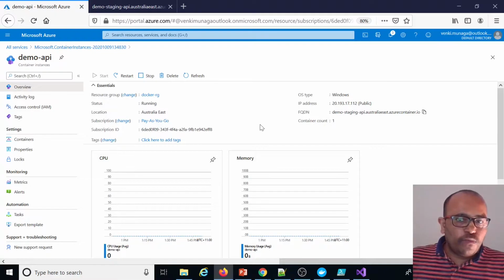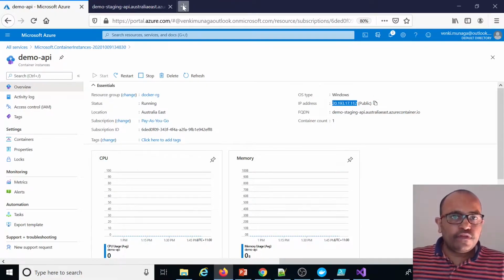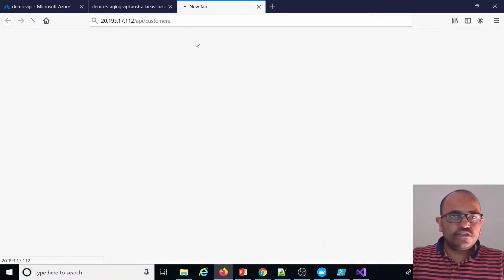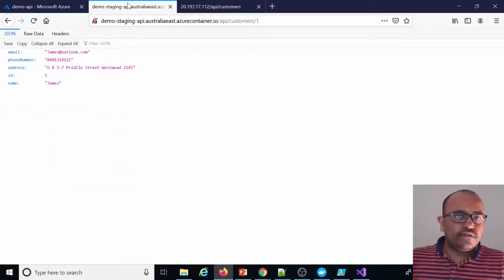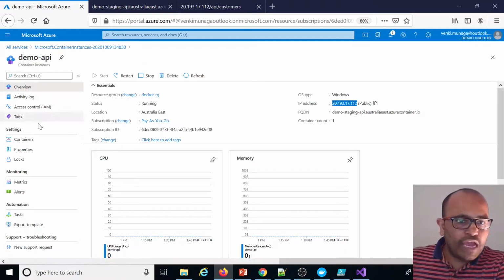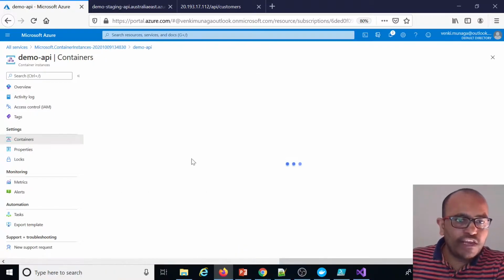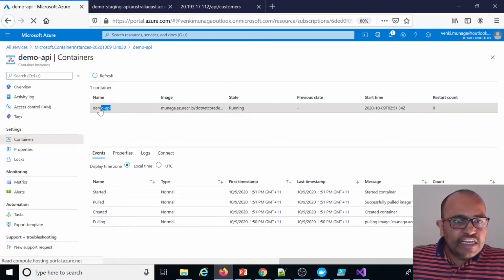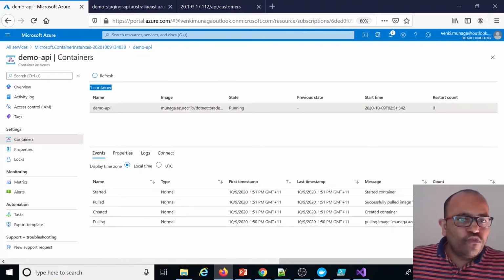If I check a couple of things here, you can also access the same thing with the IP. So if I check IP, api/customers, you can see the result. But it's better to go with the DNS name. One more option you have here is the containers. If I click on containers, you can see clearly the name of the container, the image, and whether it is running or not. So here there is one container.